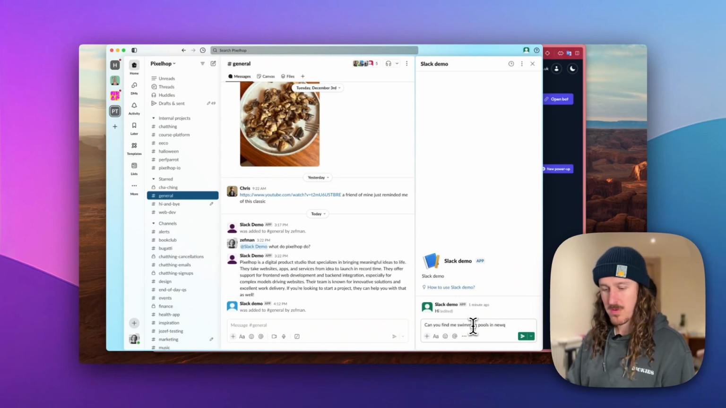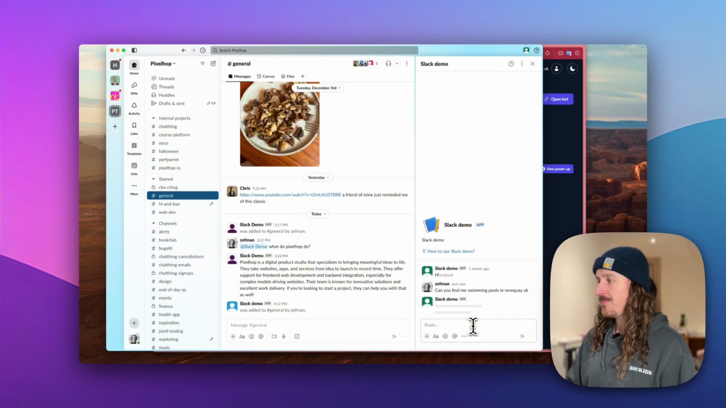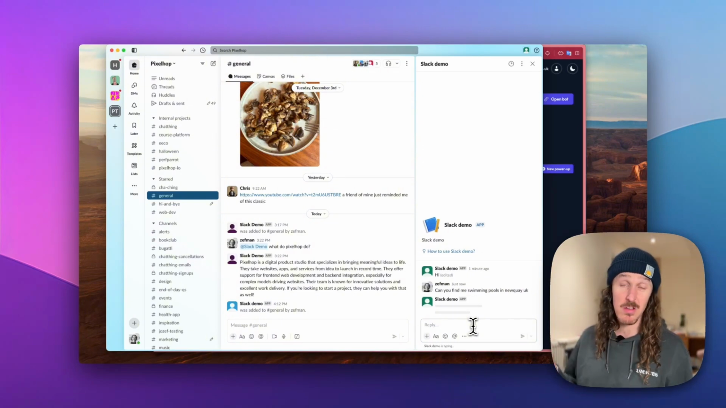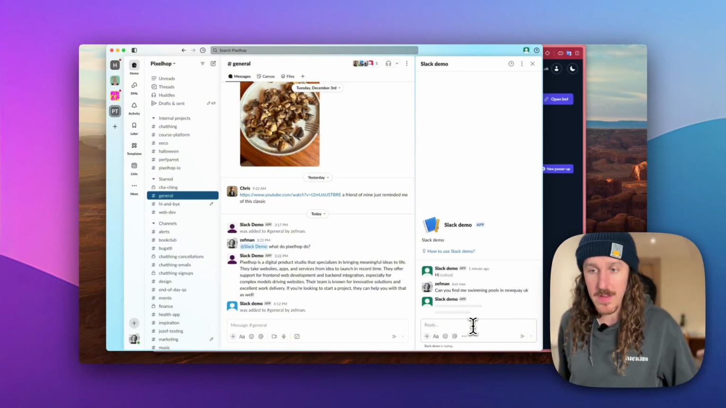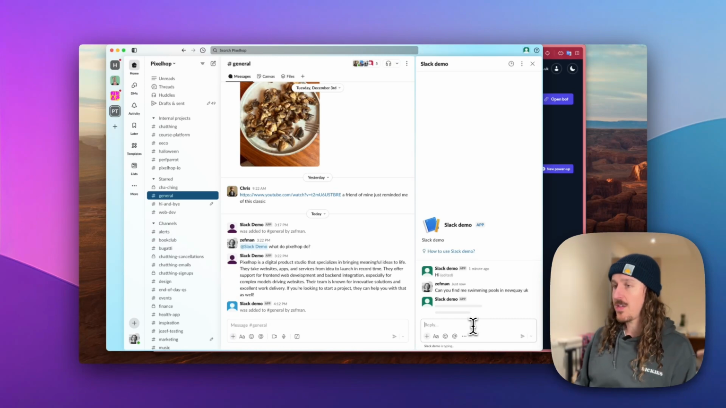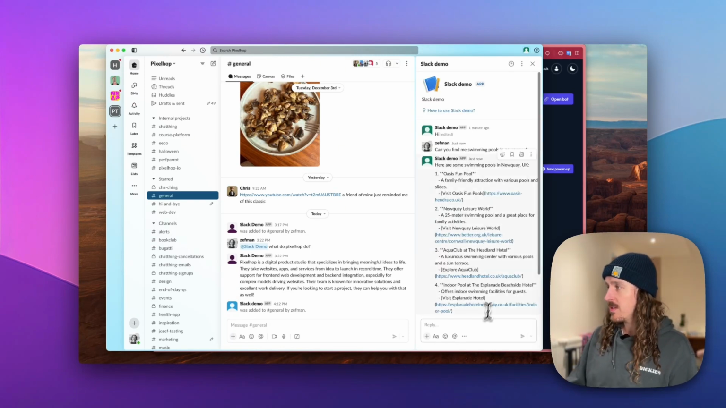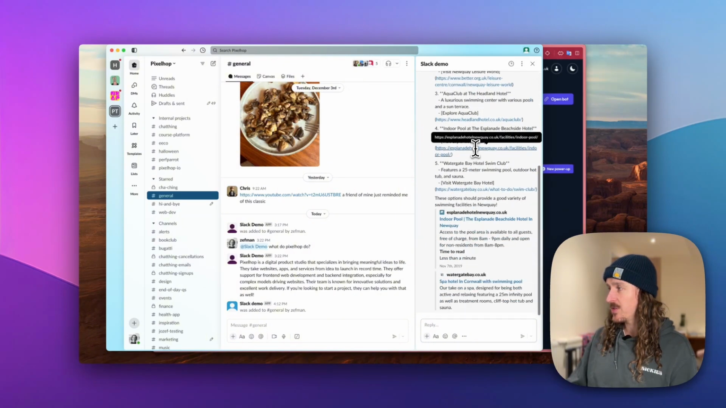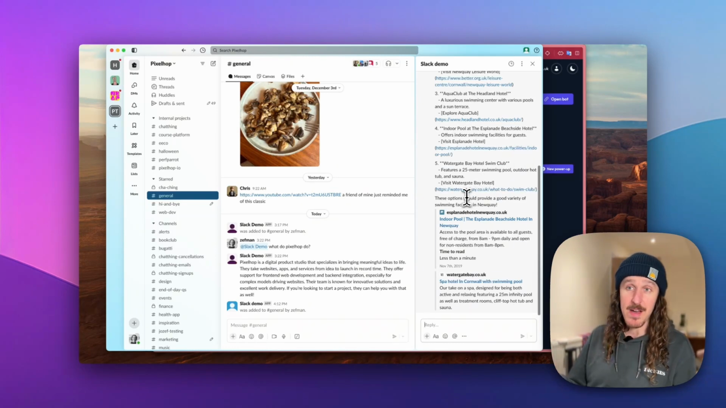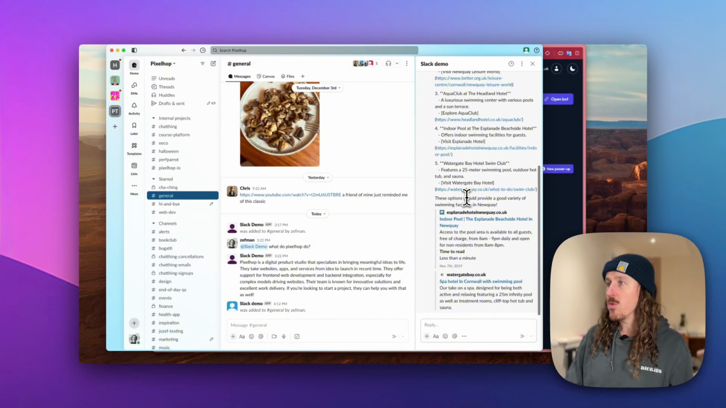Can you find me swimming pools in Newquay, UK? It should go off and use that new Google search power-up to actually come back with a list of swimming pools. Let's just give it a bit of time. But there we go. So that's some actual results that it's found from Google, which is pretty awesome. And you can see how this is really powerful because this now works with any of the power-ups. So you can connect it to Notion, all sorts of things that you can do here now.